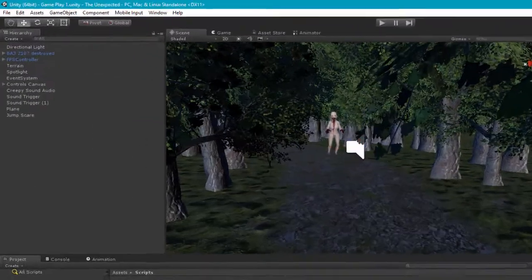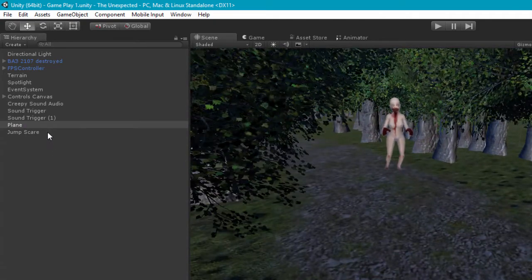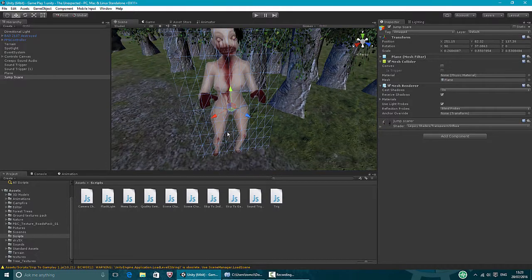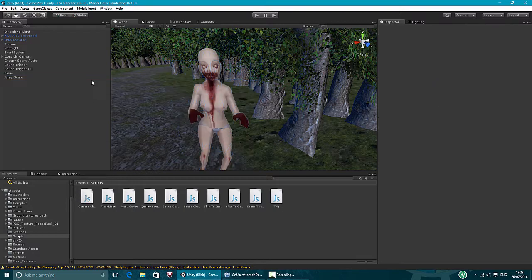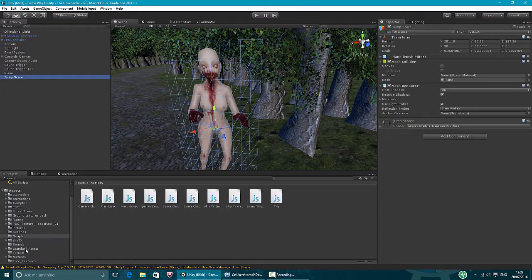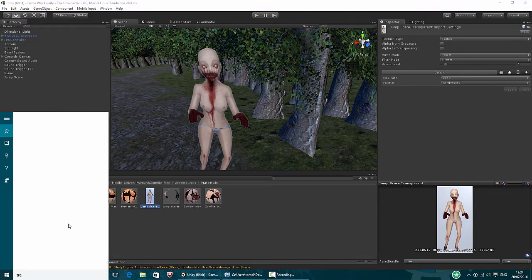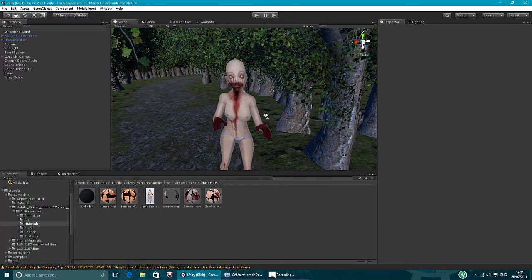When you've finished, make a new plane, and then make another plane and call it Jumpscare or whatever you want. Basically mine's over here. Literally what I've done is make a 3D object plane, and then add a texture to it, which is in my pictures, I believe. There it is, my picture. It's a white background, and I removed the white background using a transparent PNG generator. It's free, you can get it, and this is how it looks.